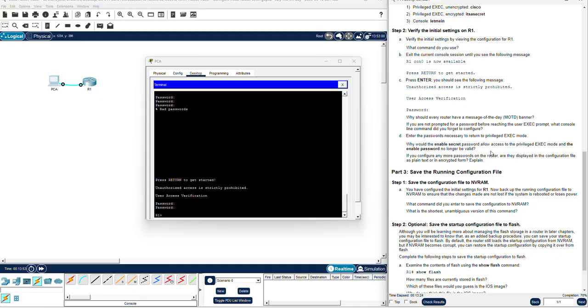If you configure any more passwords on the router, are they displayed in the configuration file as plain text or in encrypted form? Explain. By default, additional passwords are displayed as plain text unless you have enabled the service password-encryption command, which applies a basic level of encryption to all passwords in the configuration file.